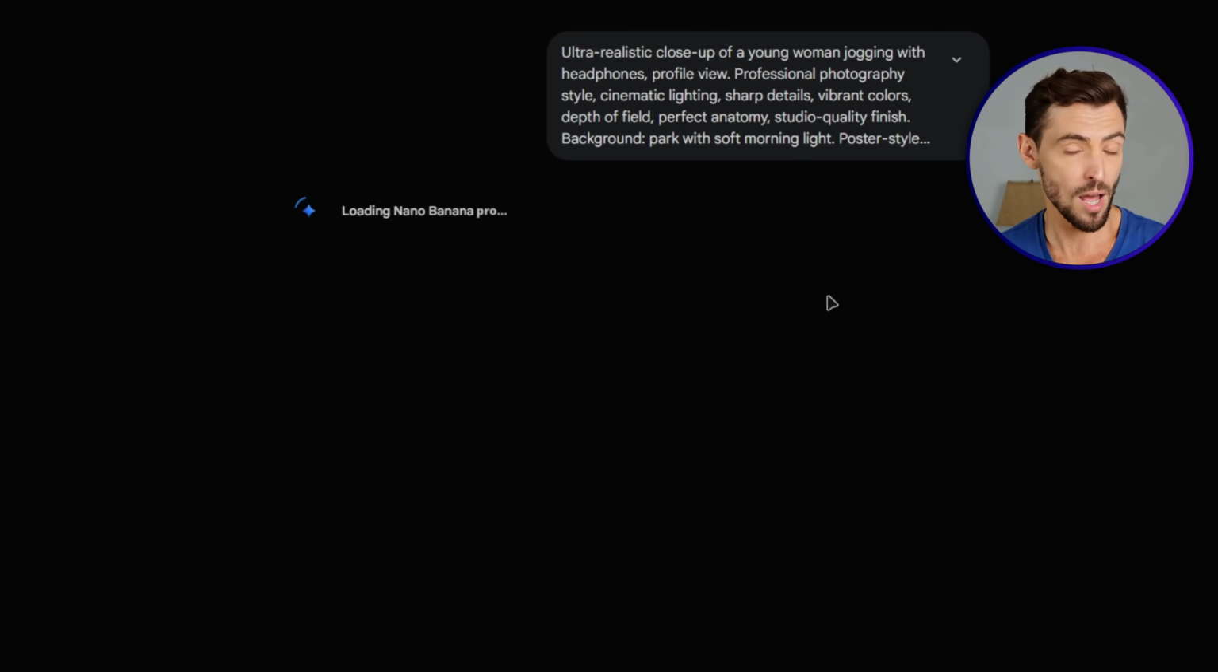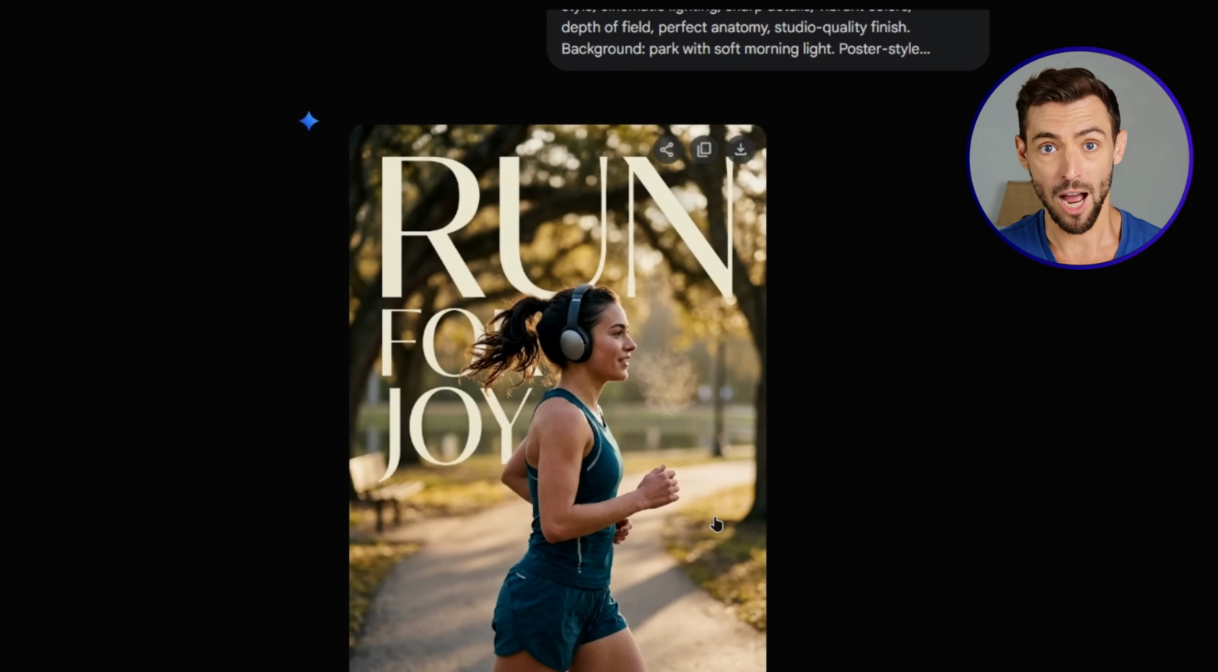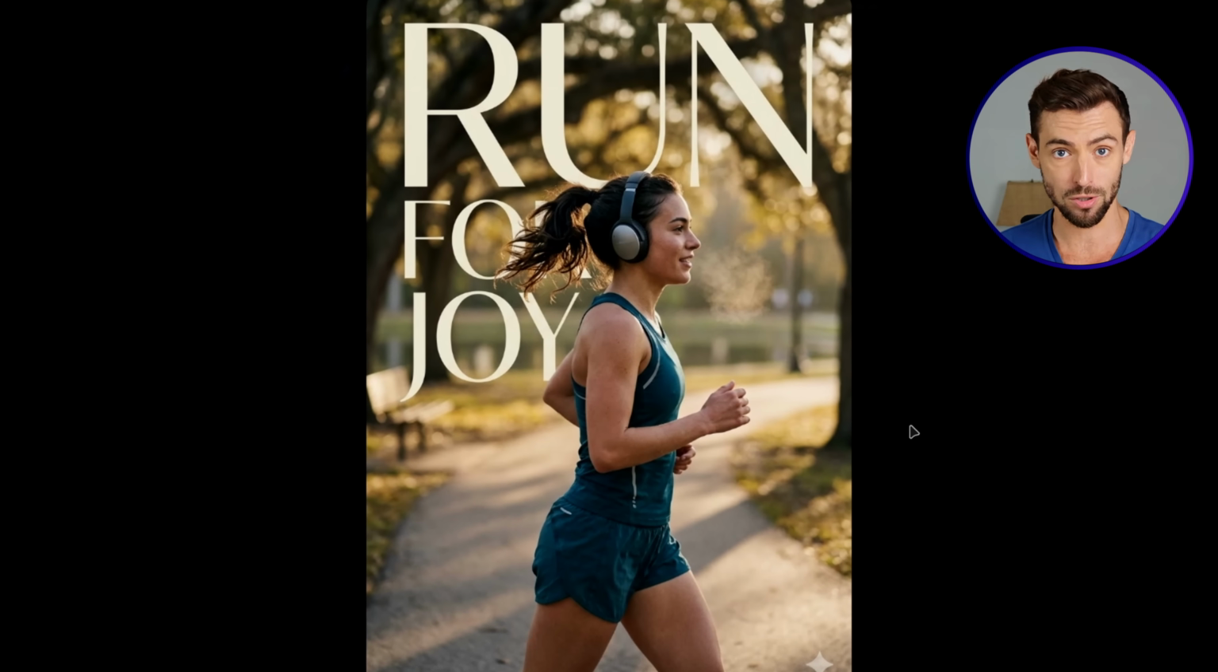And then there's Nano Banana Pro. This is the slowest option, 30 to 40 seconds per image, but the quality is unmatched. I mean, we're talking ultra realistic textures, perfect anatomy, flawless text. This is for professional work where you need maximum quality and you're willing to wait.